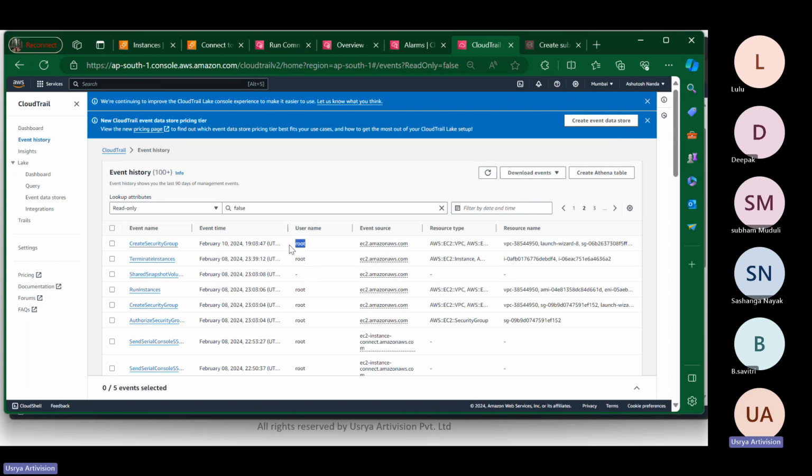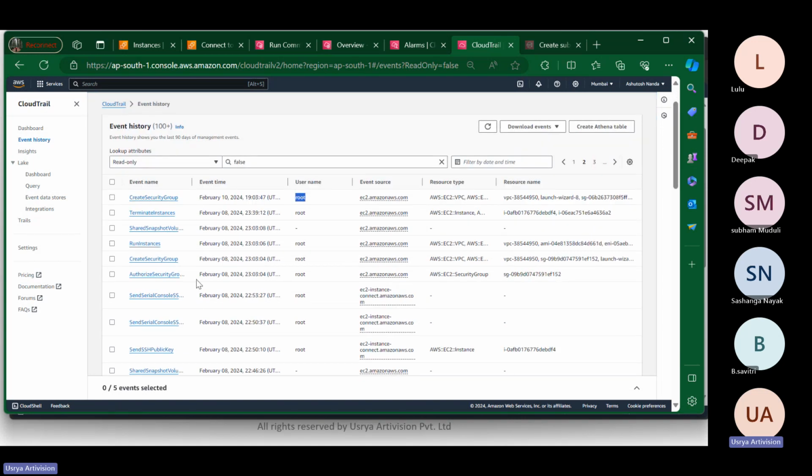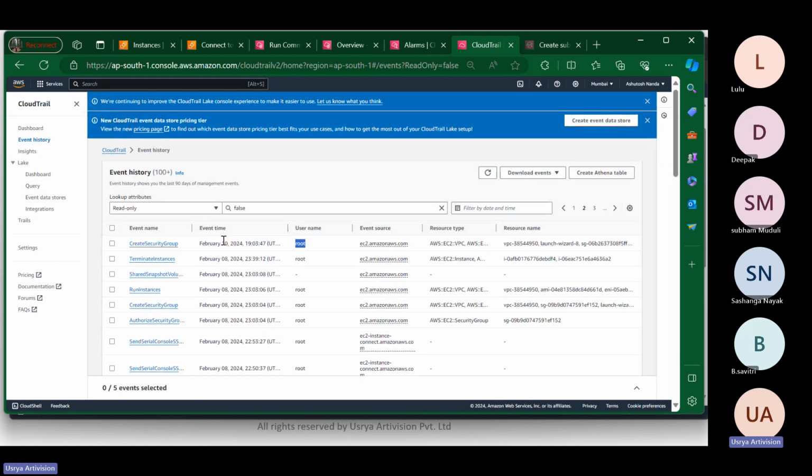Currently I have logged in as the root user. So what is the root user currently performing? All these API calls are recorded inside CloudTrail. Likewise, we can also download these events. As I told you, event history provides a viewable, searchable, and downloadable record of the past 90 days. The records are available only for 90 days.